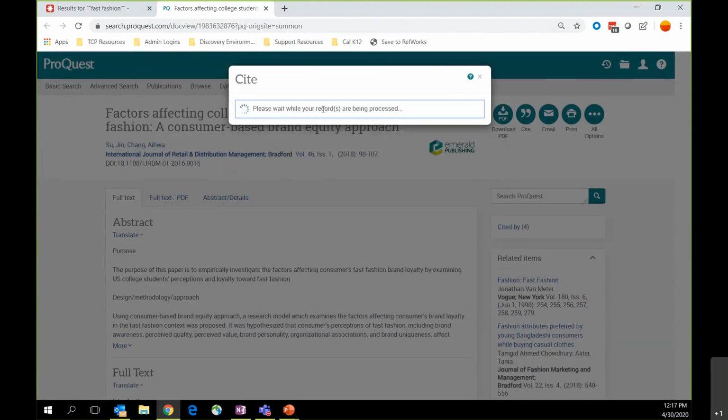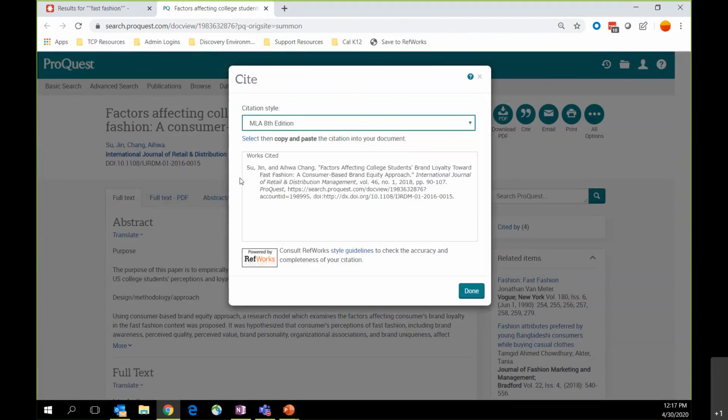I can switch over to MLA. I think I was in APA by default. You can also set up what you want your defaults to be, but I can grab that permalink from here if I'd like to, and then that's going to be a reliable link moving forward.